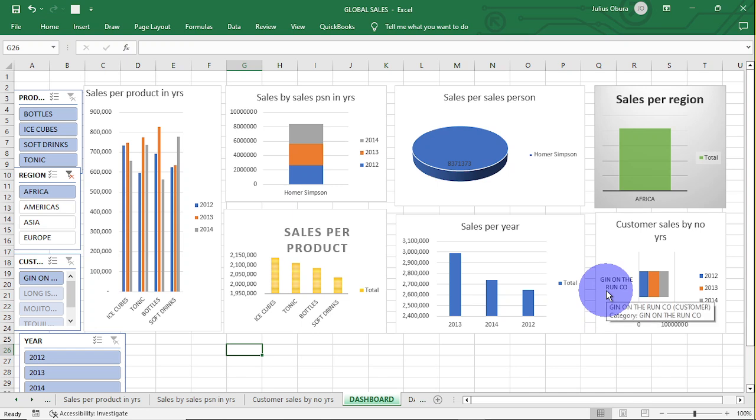Once again, I want you to check on something here. Come to this particular pivot chart here for sales per salesperson. We remained with Homer Simpson only. This means that it is only Homer Simpson who is the salesperson in the region Africa. So that is how you can make your pivot charts to be dynamic and be able to give you a quick visualization of what your entire data set is all about.